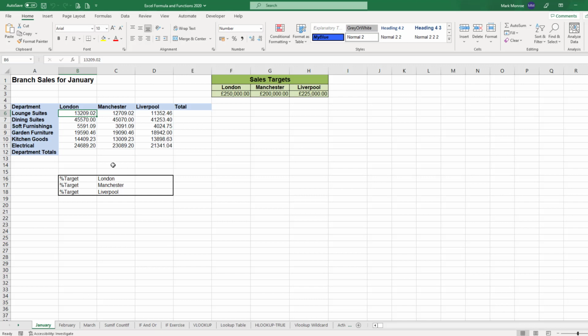Now I need to put some calculations on this top sheet for January here and here. I also need to work out some calculations here. I will then have to repeat that on the other 2 sheets, February and March. So what I'm going to do instead is to group all 3 sheets together.